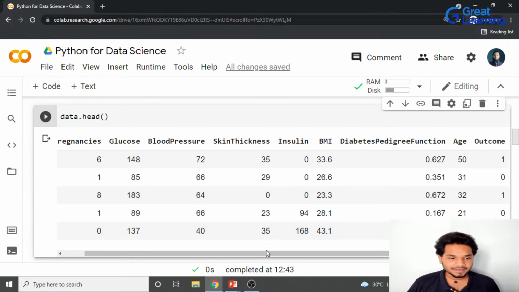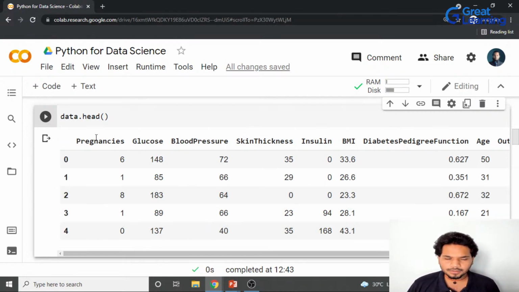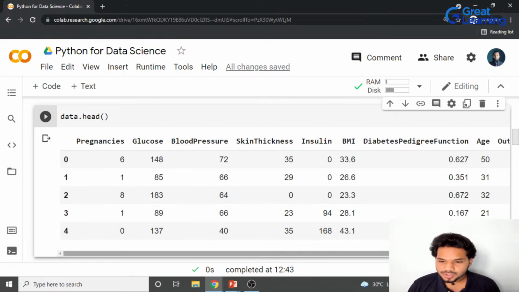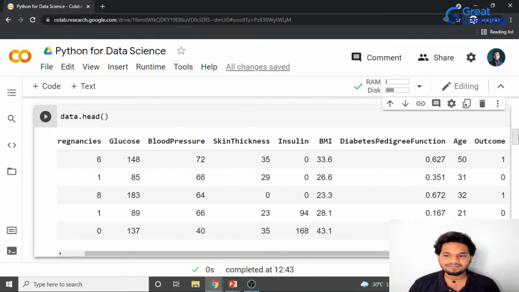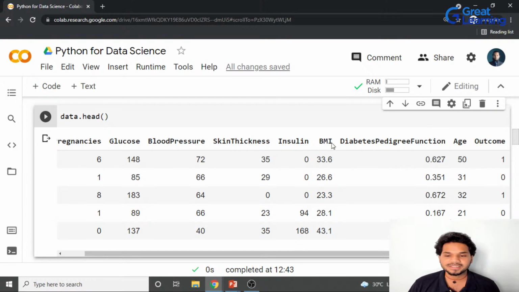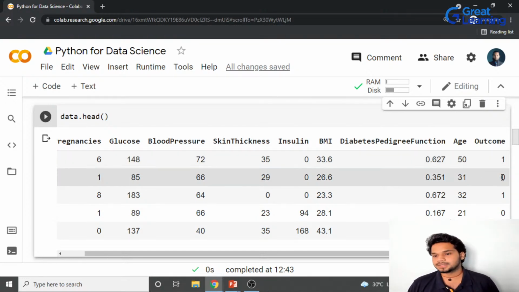Superb. Now it's very important for you to think about all of these. How much can glucose affect diabetes? How much can blood pressure affect diabetes? Body mass index is basically telling you how much body fat you have, right? So using all of these, we already have the data. We know whether this person has diabetes. If the outcome is 1, it means this person is diabetic. If the outcome is 0, it means this person is non-diabetic, right?